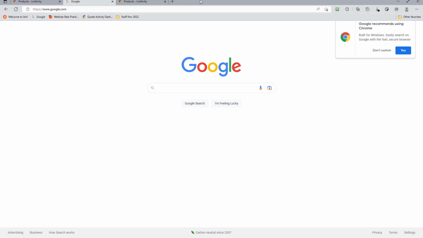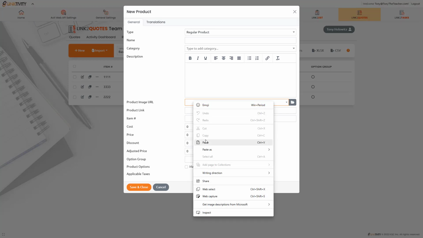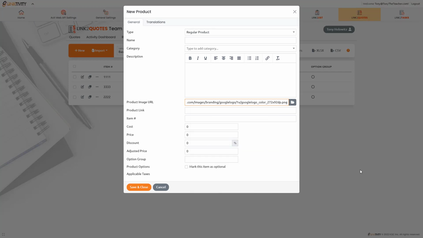I'm going to go back to the page we were on, and I'm going to take this link and I'm going to paste it right here. So now, if I wanted to, this product image would be Google's logo. Now, obviously, I'm not going to do that, but that's how you can add that information in.